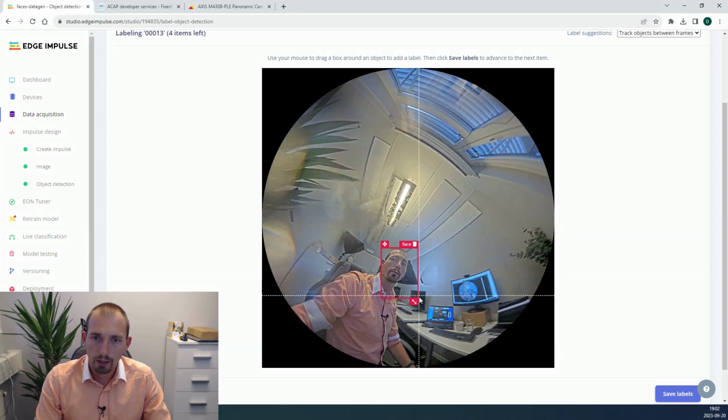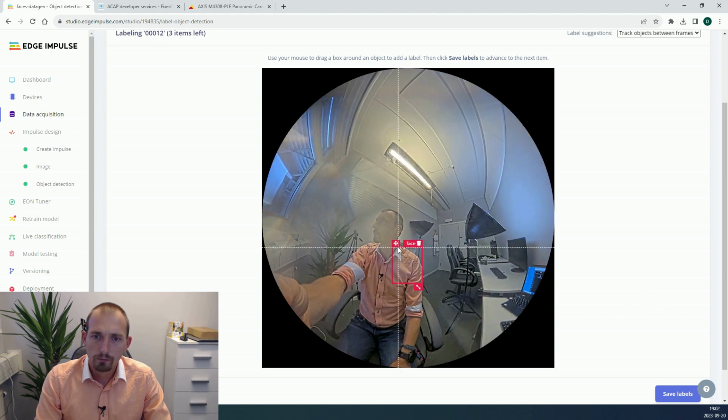Here we have another face, and we can see here that we have track objects between frames enabled, so we don't need to do much annotation actually when the frames are this similar. Here it did fail a little bit, so I'm going to move the box.